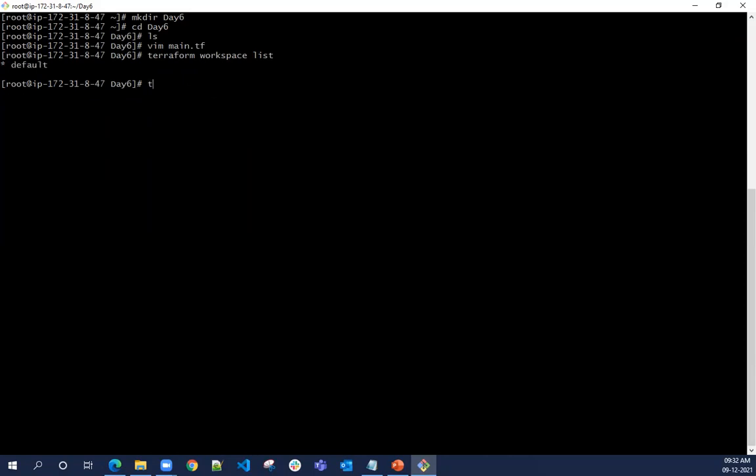Now what I'll be doing is creating a new workspace with a command. I'll name the new workspace shaker. Or else you can put it as a technical term. I'll put it as dev just for a good understanding. What is the command for creating a new workspace? It is terraform workspace new dev, new and the name of the workspace.